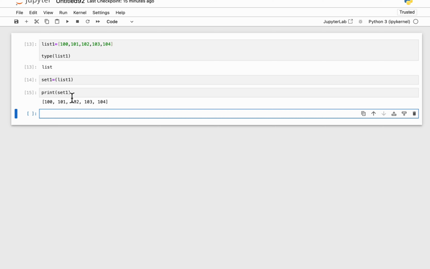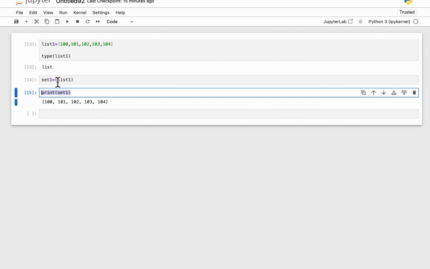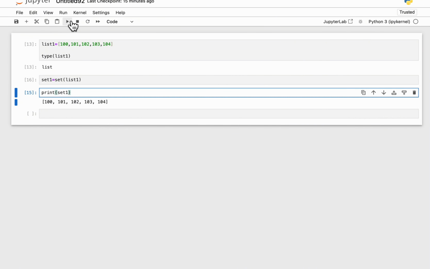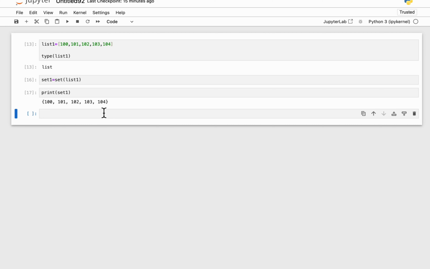I'm getting something like this. So sorry, I didn't use the keyword set here. So I have to use the keyword set here. Now I print the set set1. See, this is converted to a set. Now let me check the type of set1.